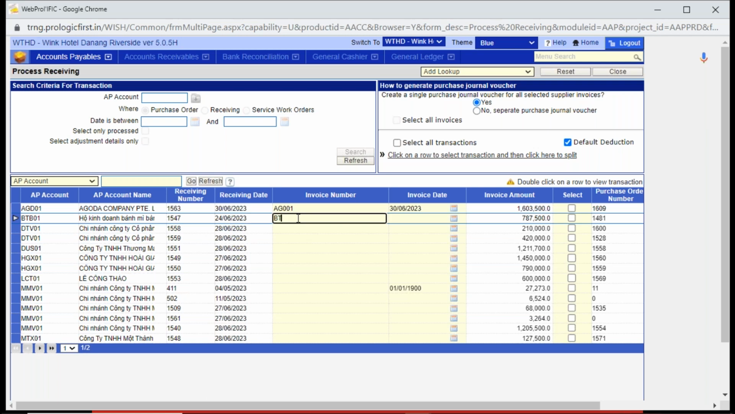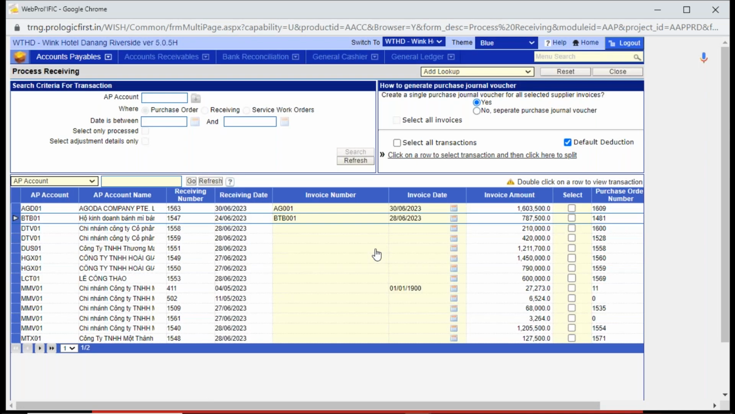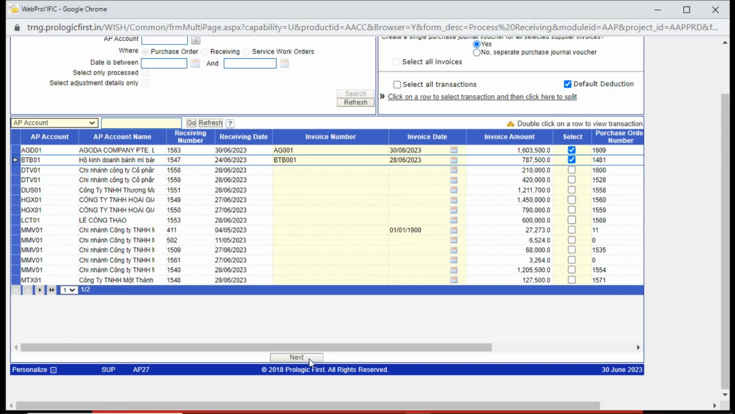So BTB 001 and the date on which the bill has been received. So I say 28th. Okay. Now I choose these two transactions. I'm processing it for Agoda and I am processing for BTB 001. So I select these two suppliers and at the bottom there is a next button.